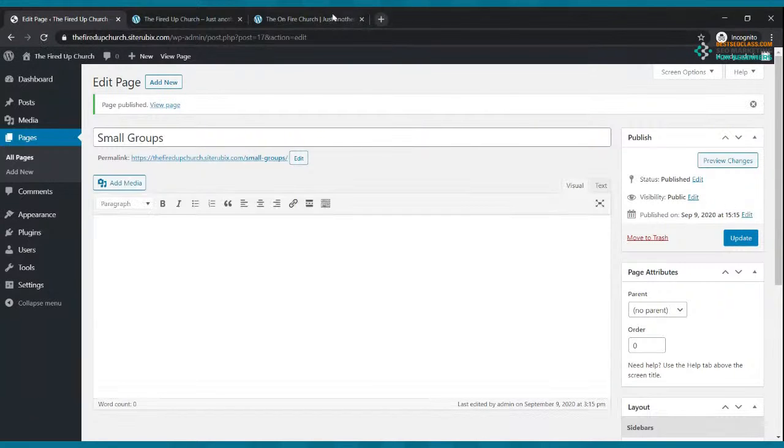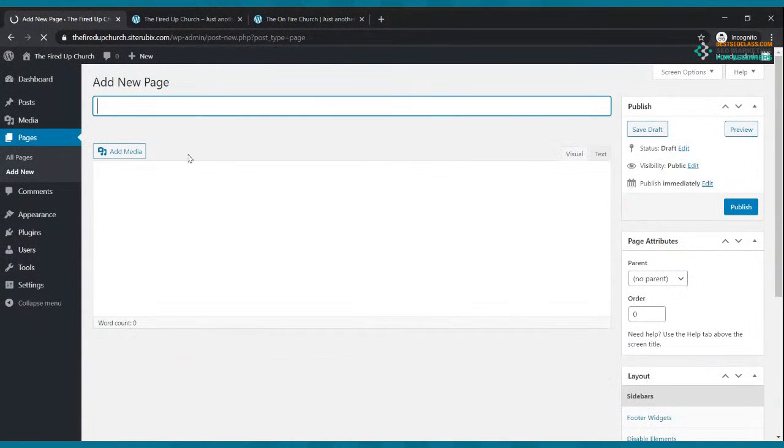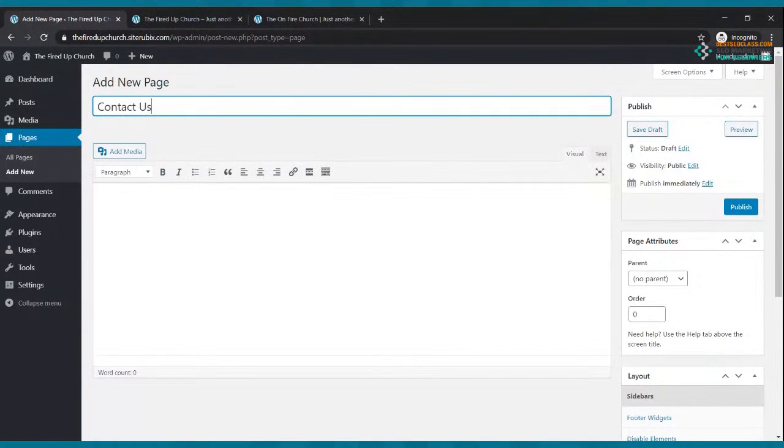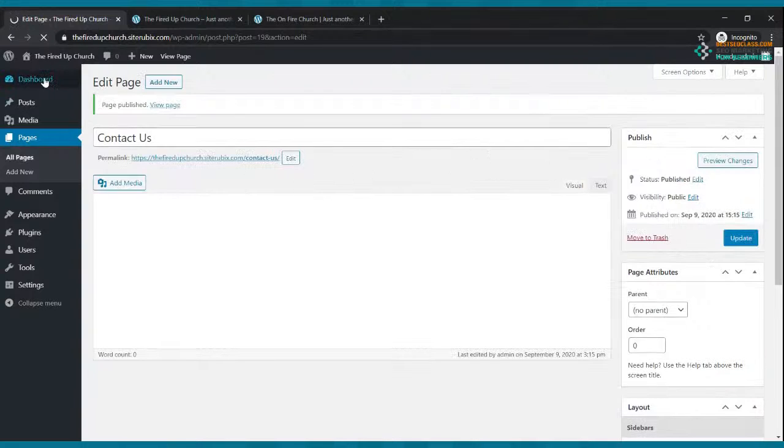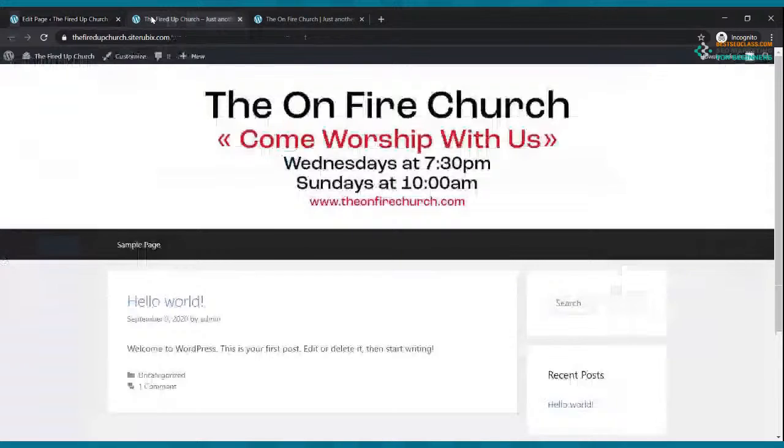Okay, and then I think we got one more page, contact us. So let's go ahead and click add new. Type in contact us. And then you click publish. So now we're going to go ahead and refresh our site over here. Let's see, hopefully our pages will show up. Let's click refresh. There's our pages. 1, 2, 3, 4, 5, 6, 7.